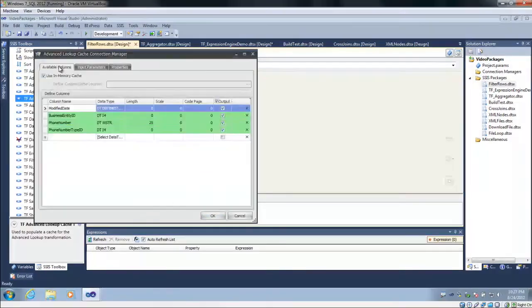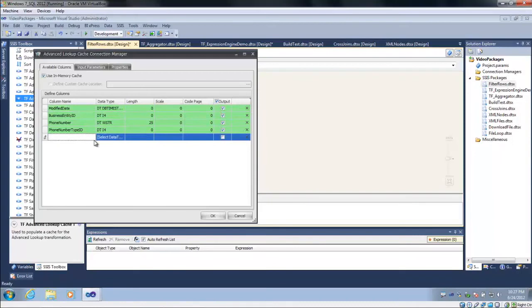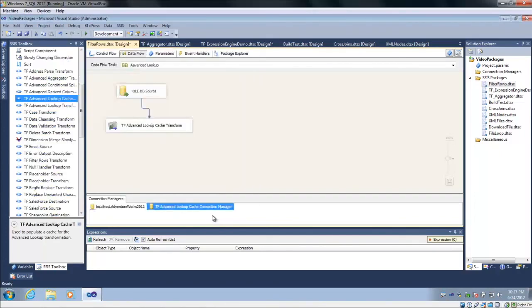Also, on the Available Columns tab, users have the option of adding more columns to this cache, just by giving it a name and choosing the data type, and certain other options. This is one of the many features of Task Factory.